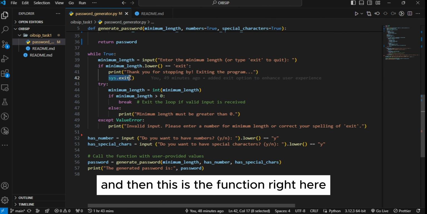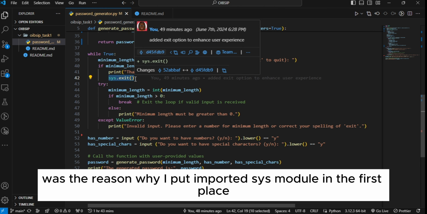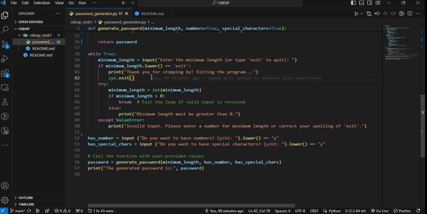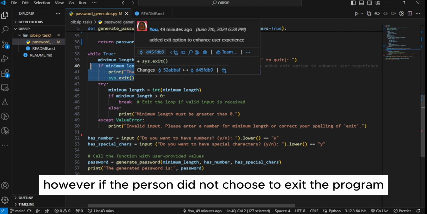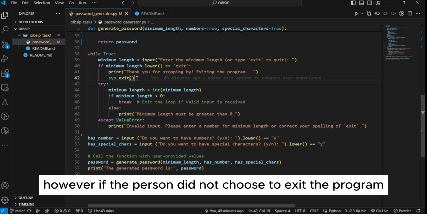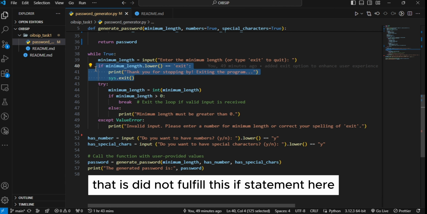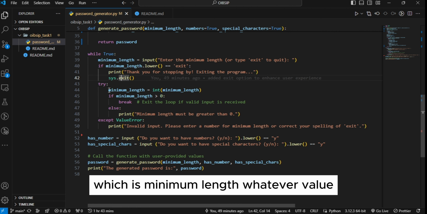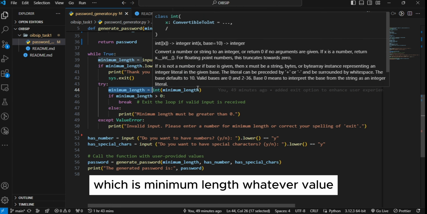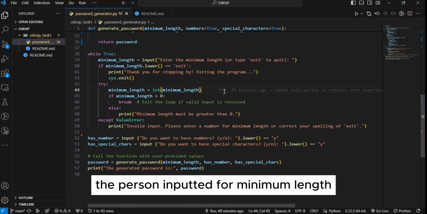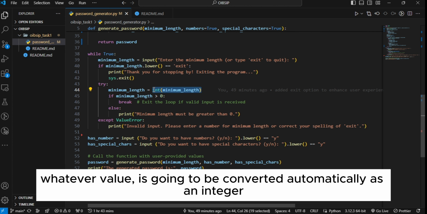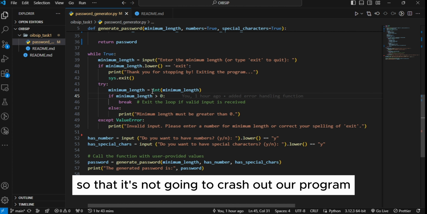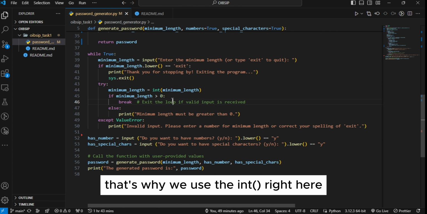And then this is the function right here, which I told you was the reason why I imported this module in the first place. However, if the person did not choose to exit the program, that is, they did not fulfill this if statement, we're going to use the except block right here, where whatever value the person inputted for minimum length is going to be converted automatically to an integer, so that it's not going to crash our program. That is why we use the integer right here.